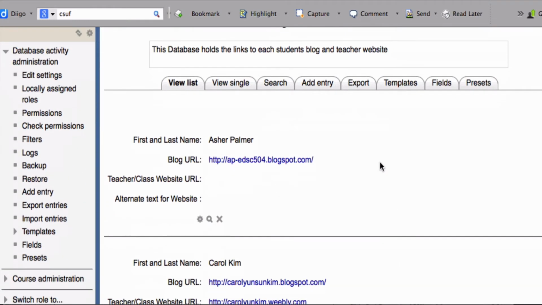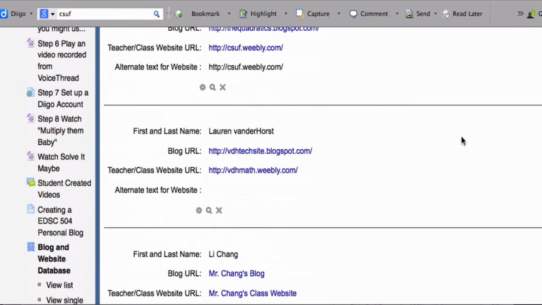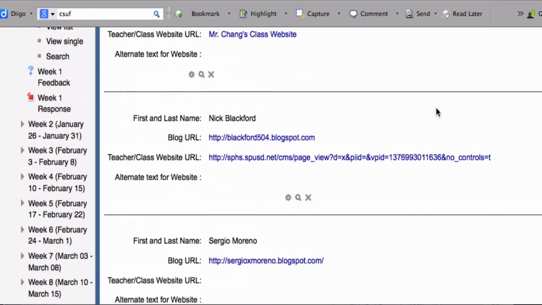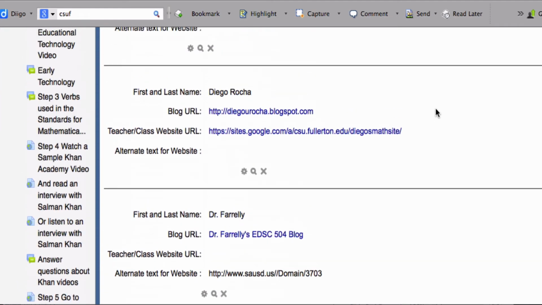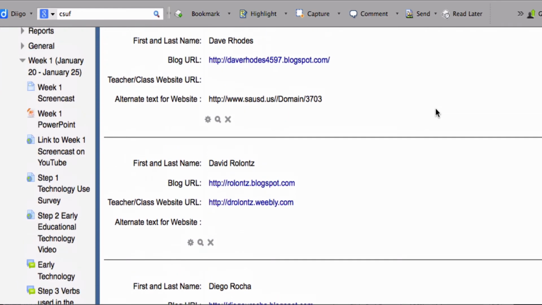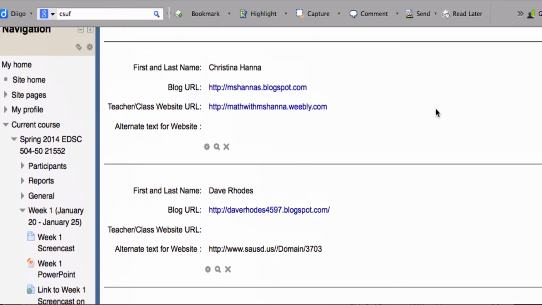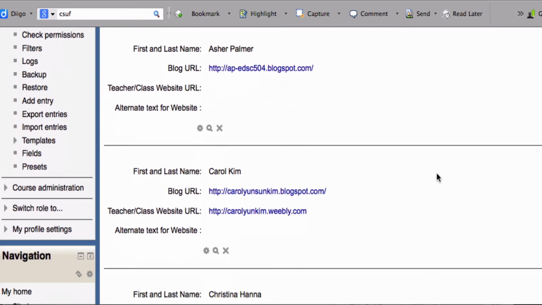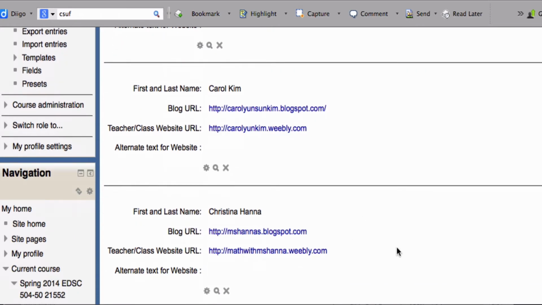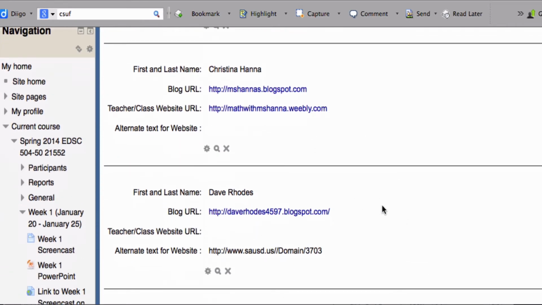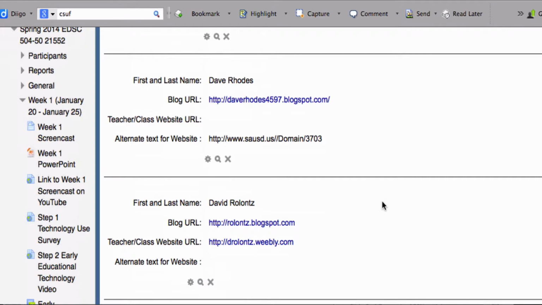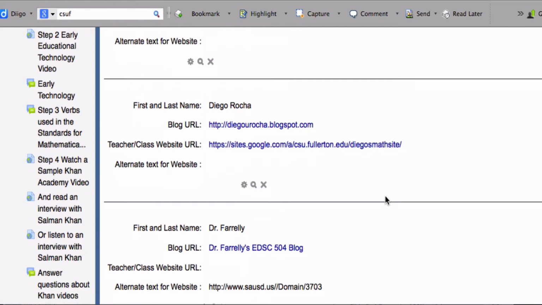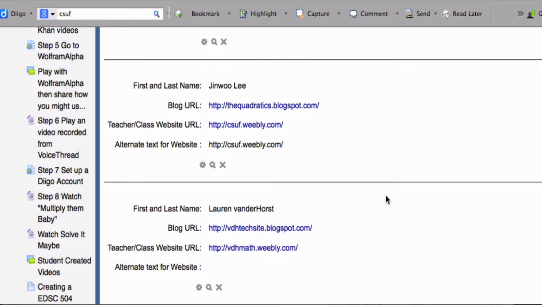Then you should have a list that starts with Asher and ends all the way at the bottom with Tammy. Now the instructions are, you're going to review the website of the 2 people below your entry. So Asher would review Carol and Christina. Christina would review Dave and David. When you get to my entry, just skip it, pretend it isn't there.